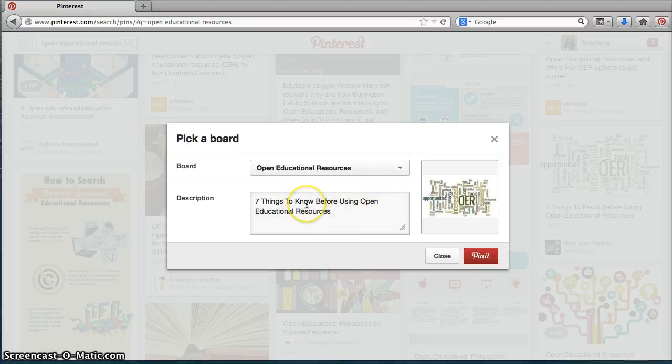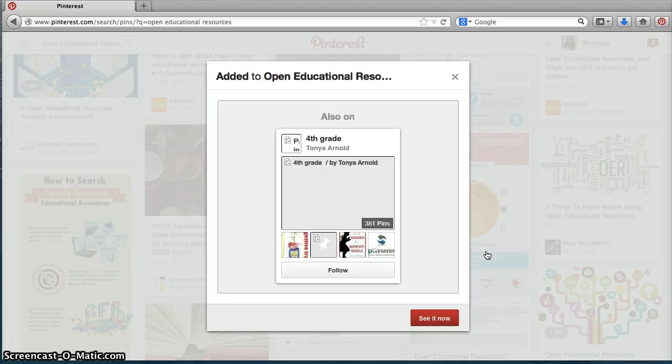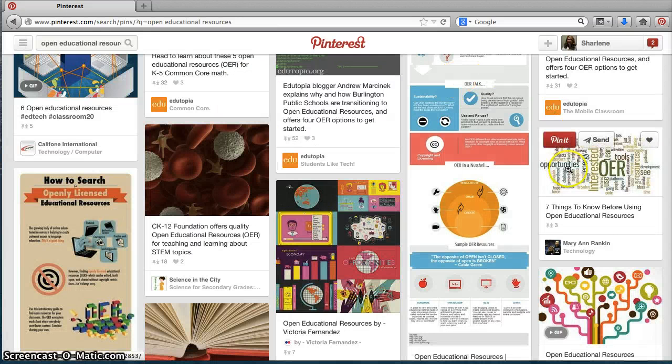This is a good time to think about what kinds of keywords you're using to describe this pin, because your pins are searchable, so that will help you to be able to find that pin later. So it's important, just basically like cataloging. And then I can click pin it, and now I've added that pin to my board.